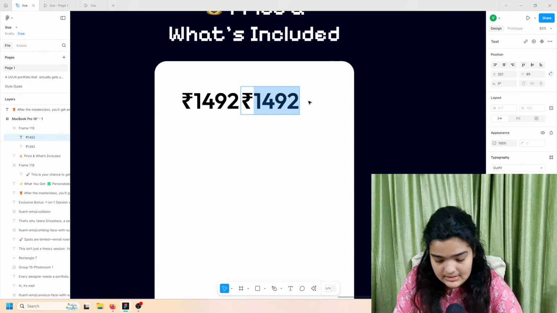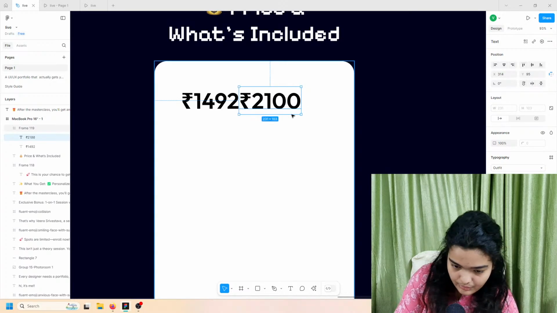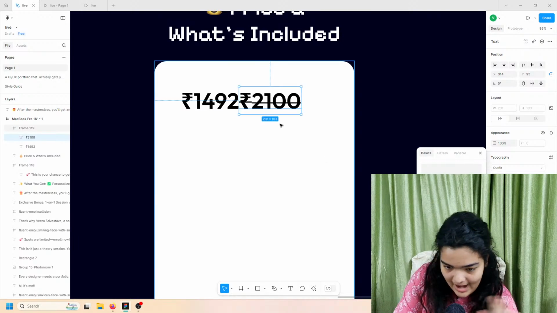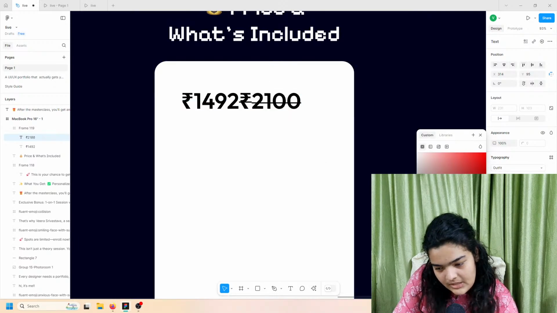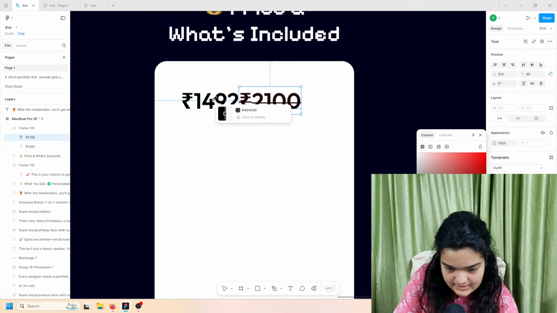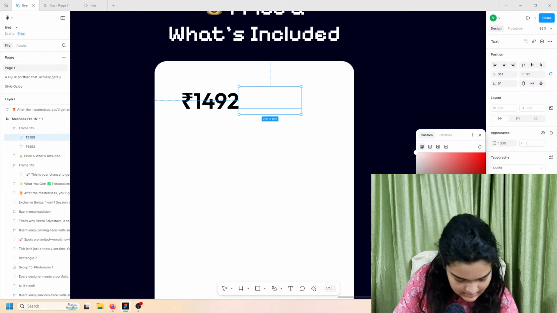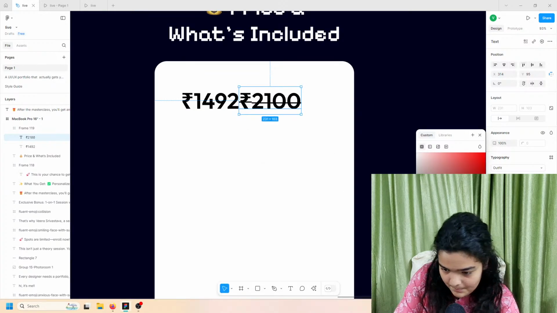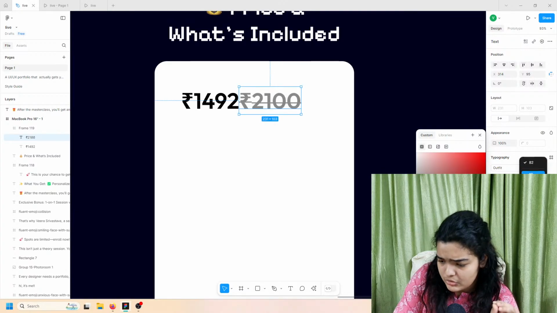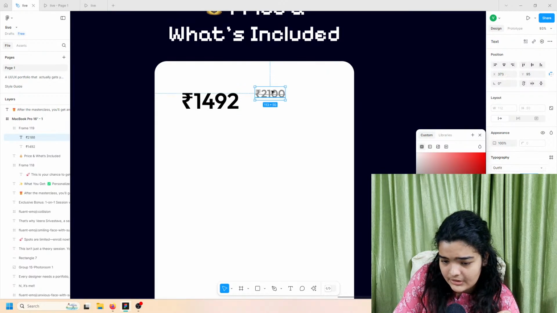So this is a discounted price from 2100 to 1492, and we're just going to put that down as clearly as we can, add a strike through just so we can cut what we don't need, and also fade this out a little bit just so we have a sense of what we're working with. Let's bring this down here and also blur this out a little bit, just enough to show that there is a visual advantage that you now get by signing up at the current rate.